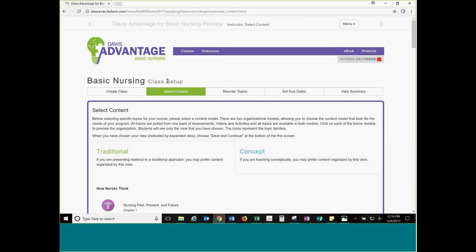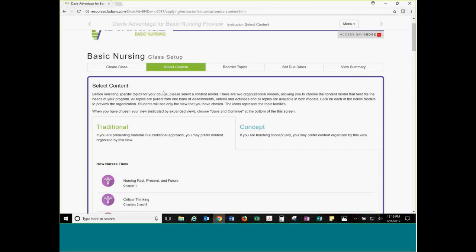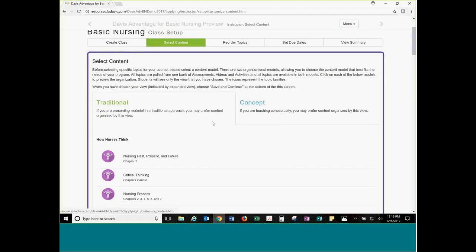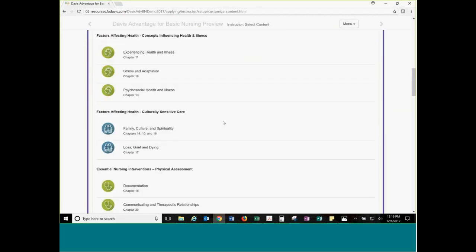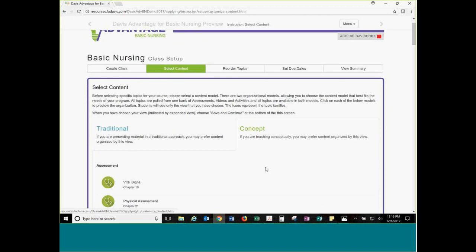So from the very beginning, when you're setting up your class, we're going to give you the option to choose the content model that best fits your course. So we know that some programs go the traditional route, while others may teach in a concept-based program. So you have the option to select the organizational framework that you want the content to be presented, either through traditional or by concept.